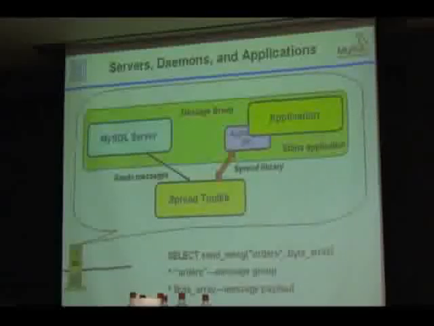The Spread daemon receives the messages because it runs on the machine where your application runs. Using the Spread APIs, which you have to link your application with, it starts your application. It's about 8 lines of code. Spread has 2 APIs, for the C language and for Java.